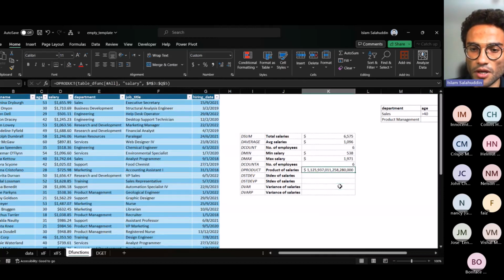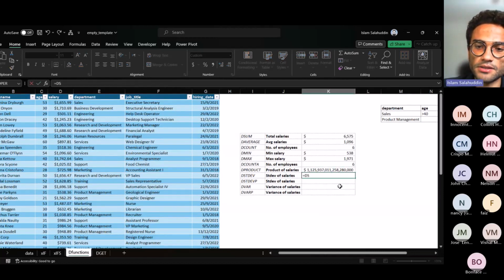And you have both the STDEV if you are working with a sample and the STDEVP for population, if you are getting the standard deviation for a population. And similarly, you can get the variation for a sample and you can get the variation for a population.